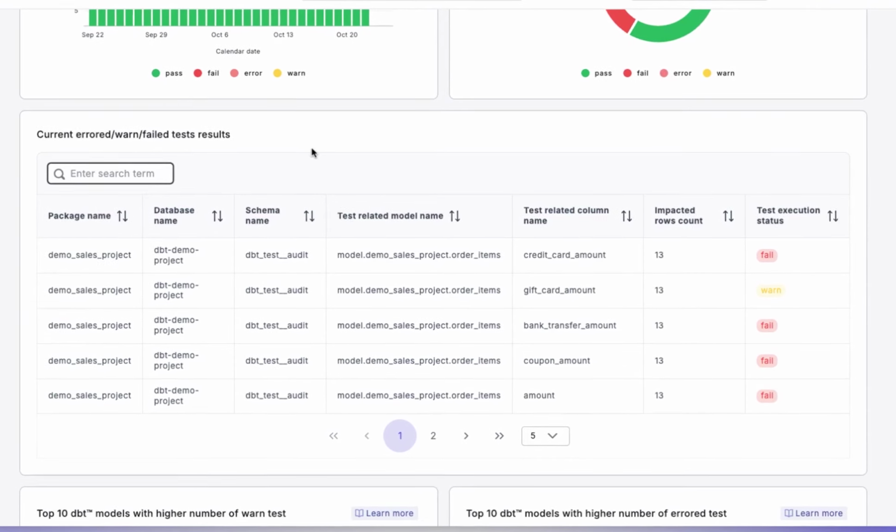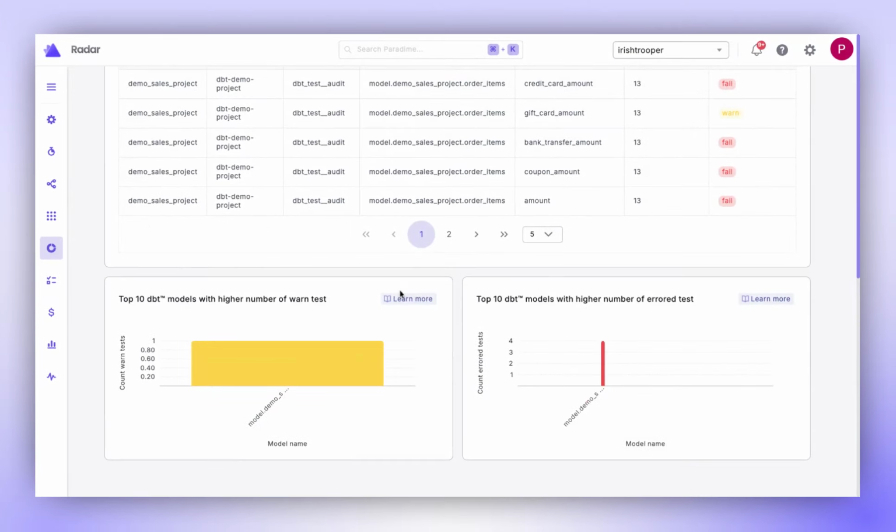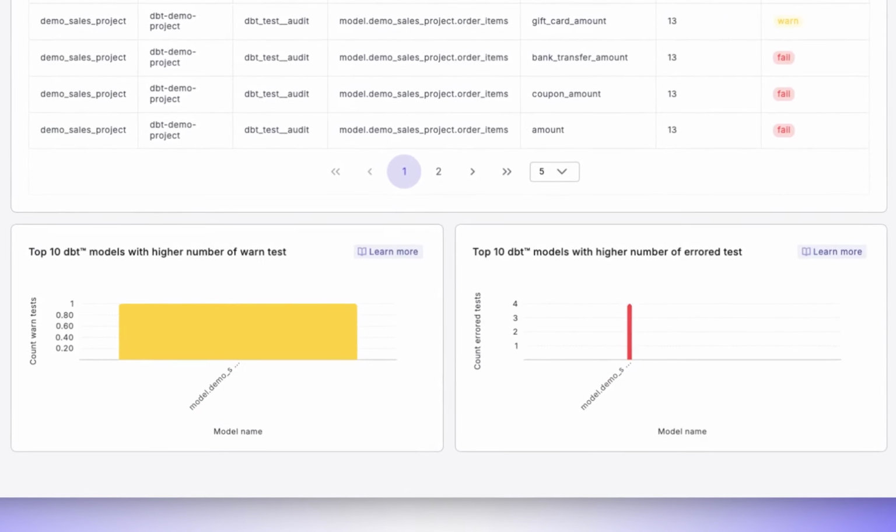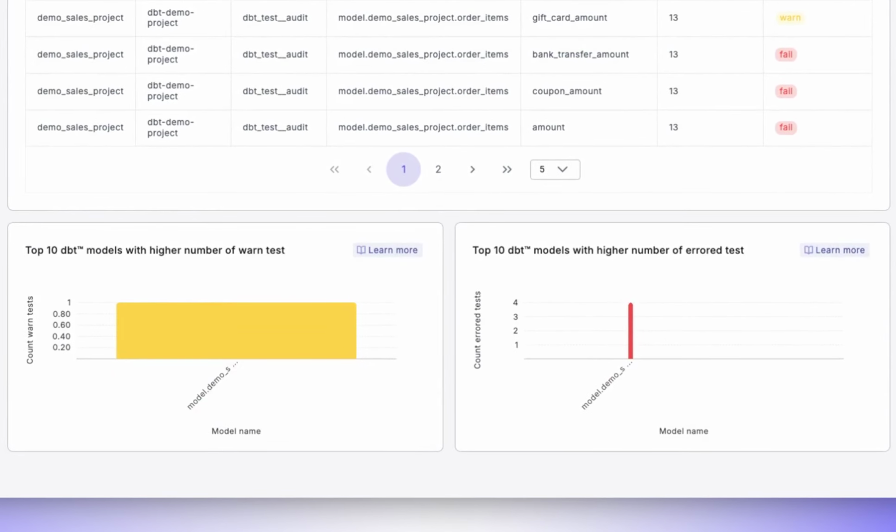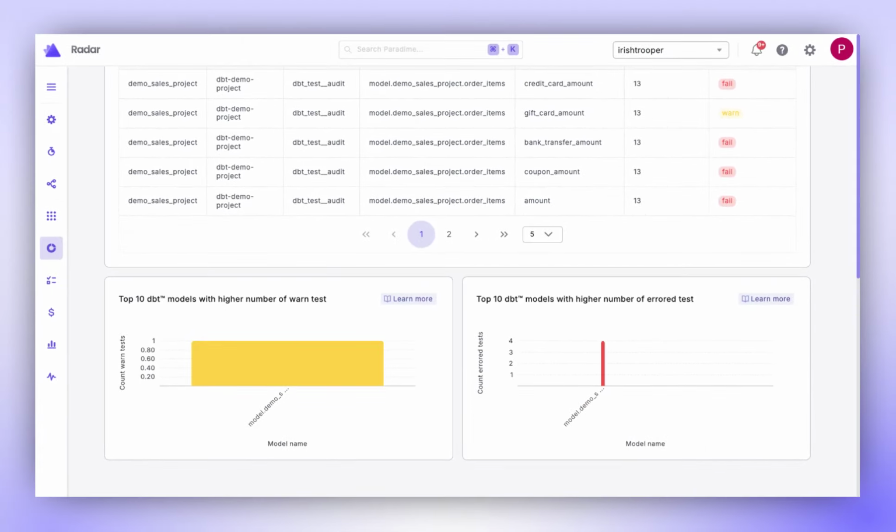Next, a table showing the current error, warning, and failed test results offers a more in-depth view of all your non-passing tests. The search term field can be used to filter your desired results, and all the information provided can be utilized to prioritize tests that impact critical models or have high row counts. At the bottom, the top 10 models with the highest number of warning tests are highlighted. This information can be used to prioritize troubleshooting efforts and address recurring issues in models that fail frequently.